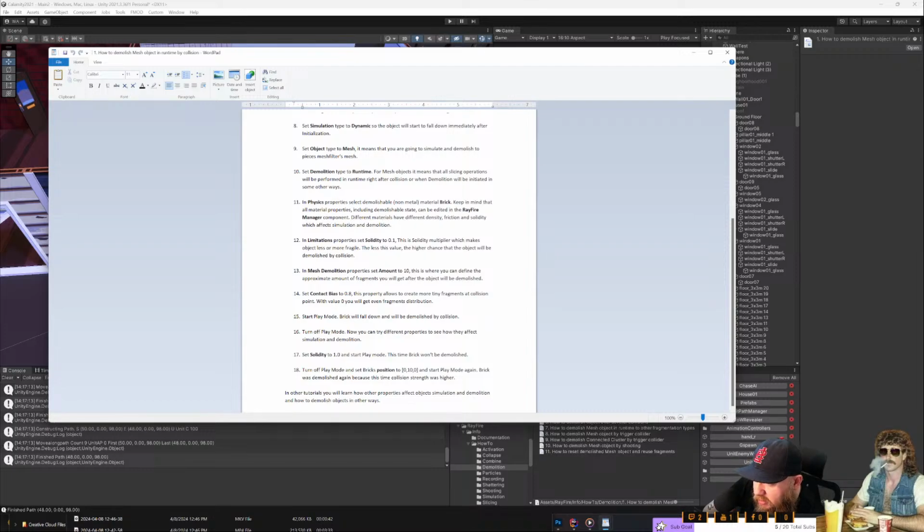Contact bias: more tiny fragments at collision points. With 0, you will get even fragments distribution. So for glass, I need to set the contact bias to be high, so all the shattering happens out away from the impact point instead of equally over the mesh. Start play mode, brick will fall down and be demolished.